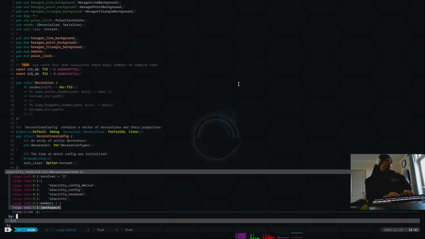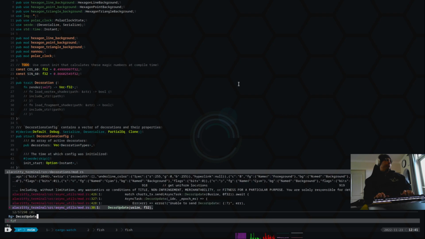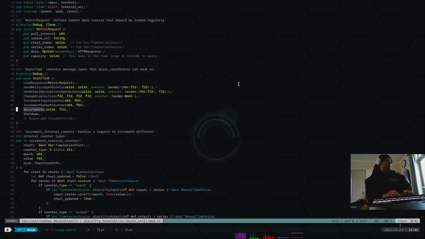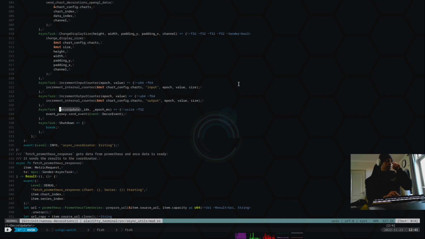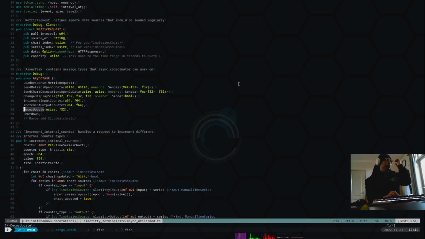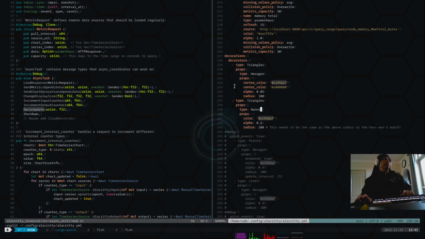So if I use space S, I can get to my fuzzy searching, right? And here I think it's called decor update. So I have a series of async tasks, and my initial thought is, because when we saw the configuration of Alacritty, let me see if I can find this config Alacritty. Sorry to stop in the middle of the idea.